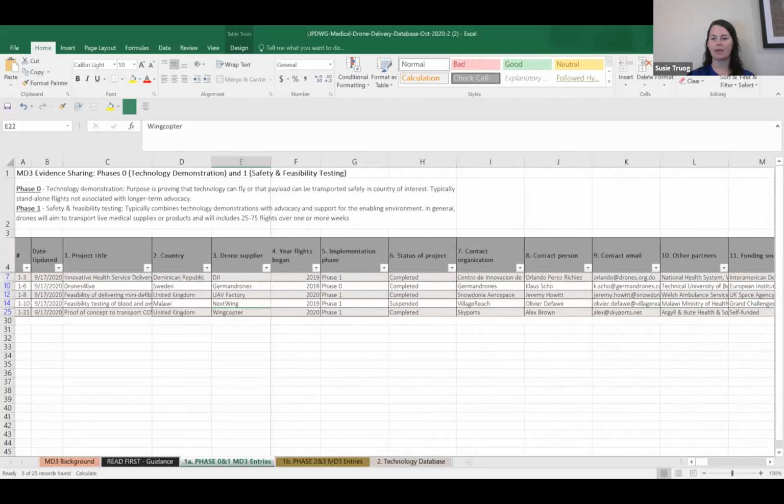So that's a quick example of the usefulness of the online version as well as the Excel version of the MD3. I hope you can see that there is a lot of valuable information here, and that we really can achieve a lot of different objectives through this data by accessing this data.